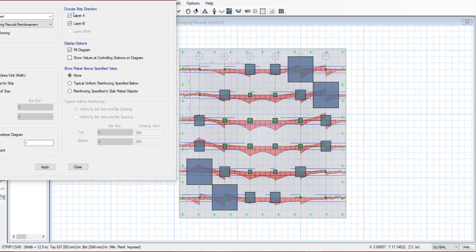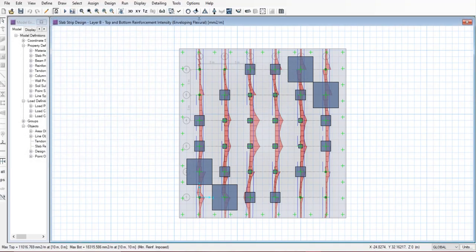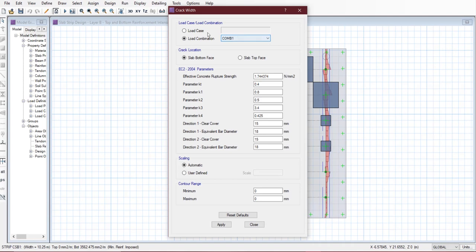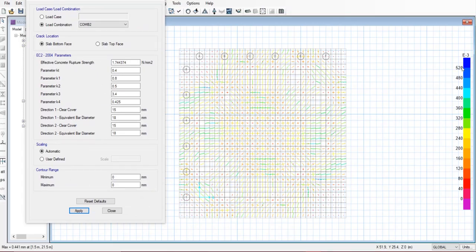Similarly go for layer B and unselect the layer A. Similarly you can view this, close it. Now here you can also view the crack width. Select the load combination or load case you want. We will select the load combination 2 here and click on apply. The crack width is in 10 raised to minus 3, which is very less, so it is acceptable. 10 raised to minus 3 mm.